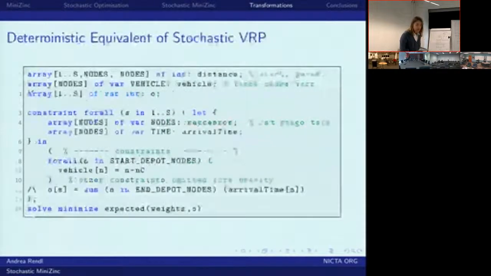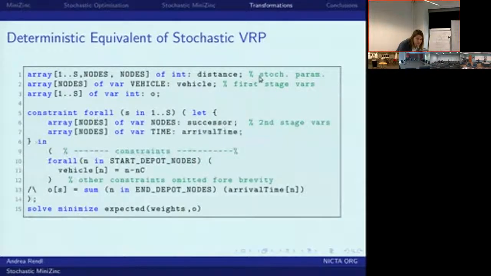As an example, here we can see the deterministic equivalent of the stochastic VRP. So the stochastic parameter now ranges over the number of scenarios and the nodes, so the distance matrix. We have the first stage variables that stay the same. We have this array of the objectives of the second stage, and then here the second stage variables are extended by the number of scenarios, as are the constraints. And we want to minimize over the expected cost.